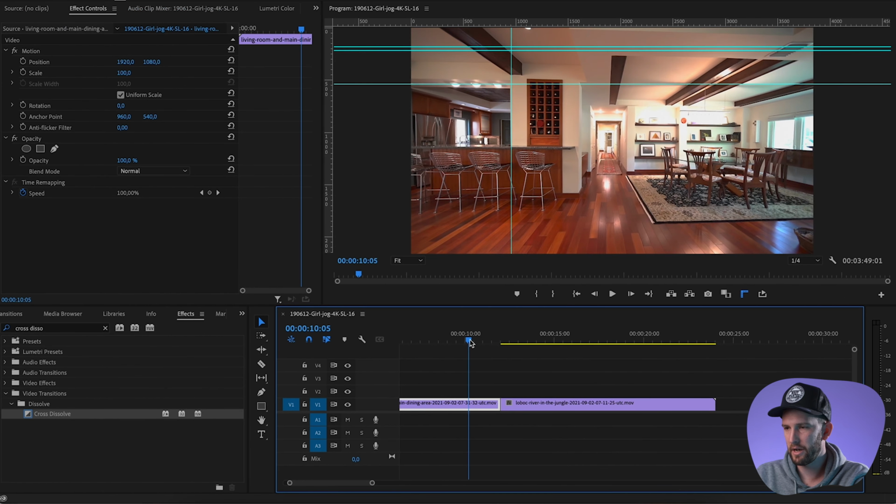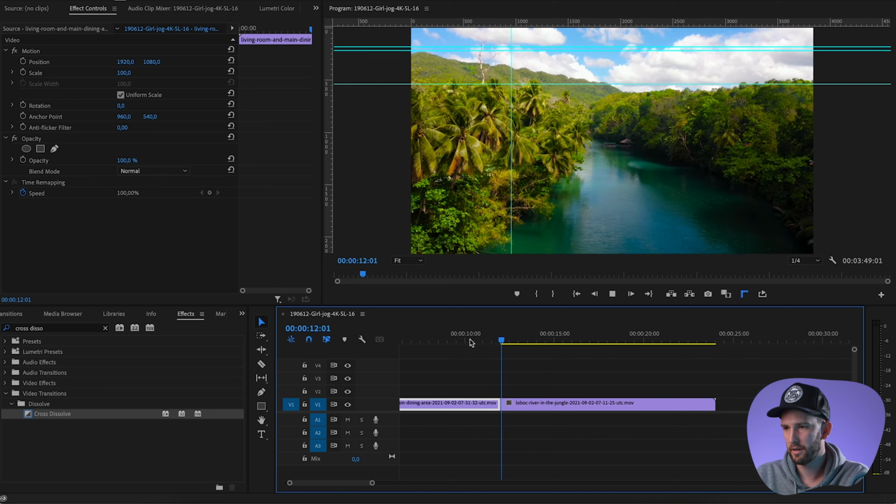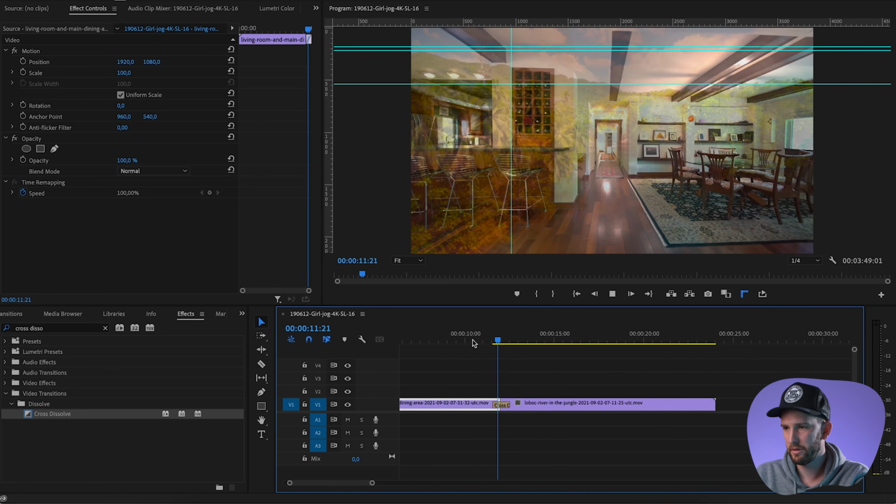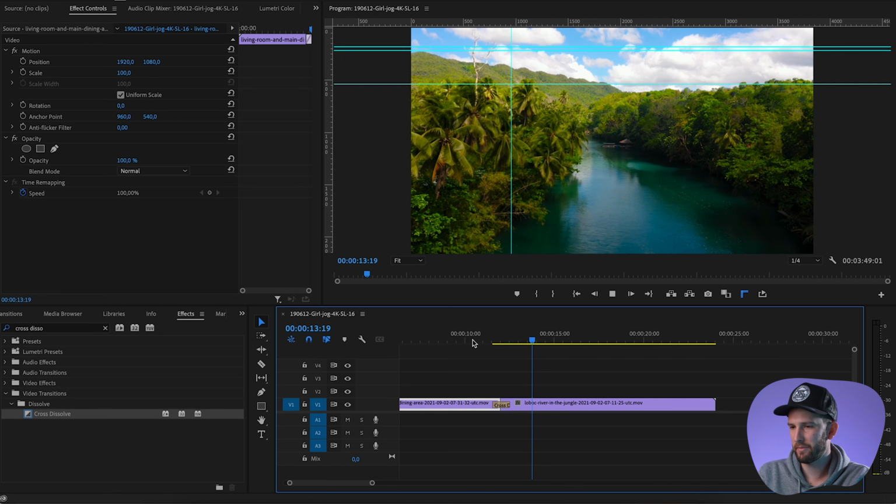We have this video and quite a harsh cut between the one and the next. But if we had a cross dissolve on and now we play through, you have a gentle fade going between the one and the other.